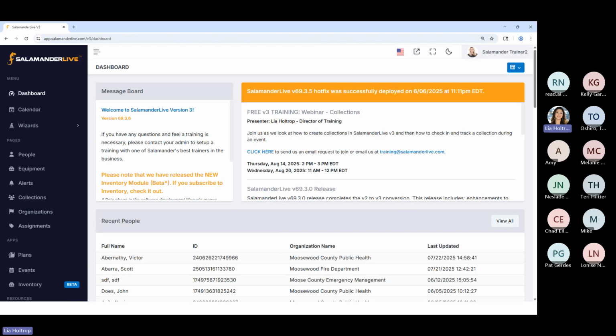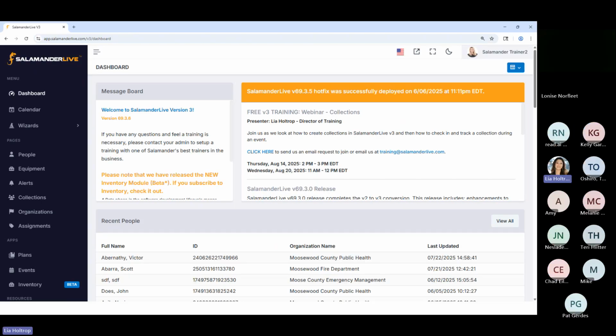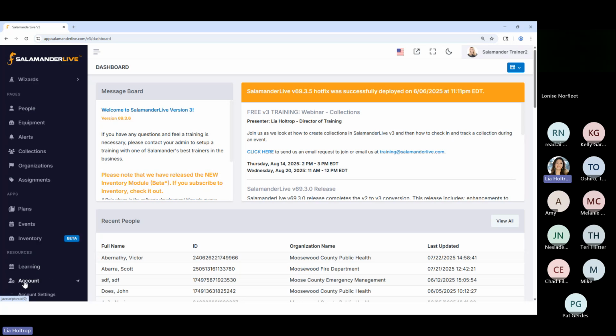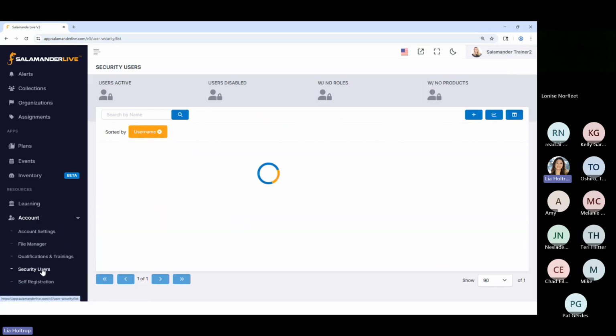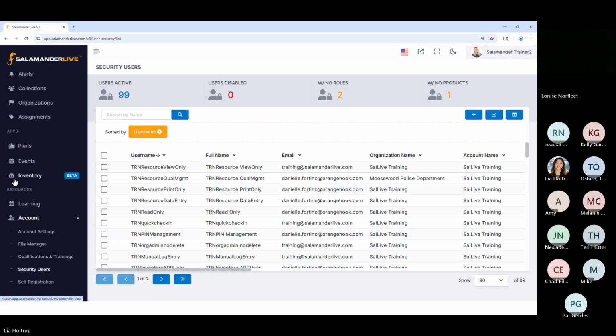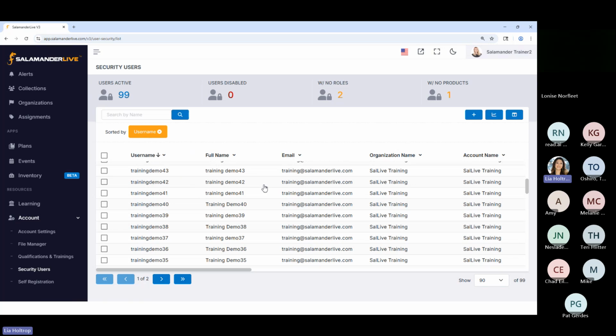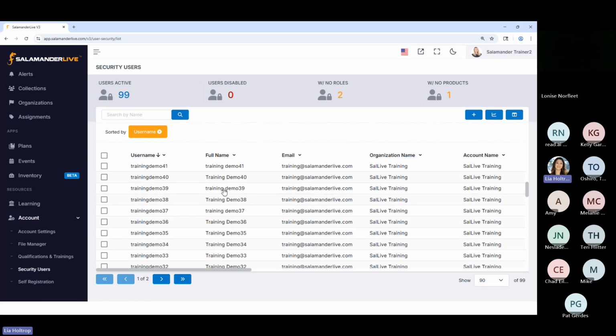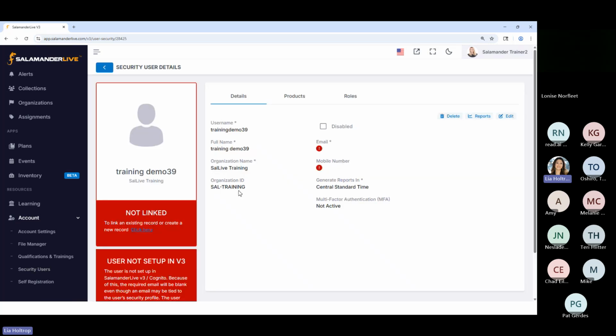So here is SalamanderLive. Once you log in, we're going to go into the account for security users. I want to talk a little bit about permissions and access. So we made some changes here on our last two releases, and so I want to talk about this. I'm going to actually go into an existing security user and take a look at the products.